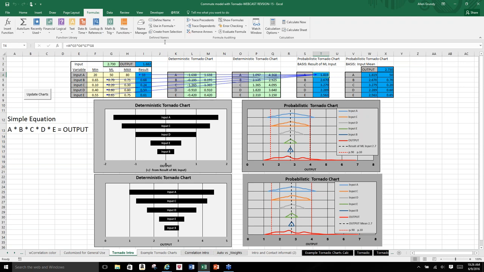And the difference between the bar chart here, the deterministic and the probabilistic one, is you can see that the bulk of the probability is in the middle. This gives you sort of a visual impression that maybe it's just as likely to be out here in the extremes as it is in the middle, where this actually gives you a much better idea of what that distribution looks like. This upper chart here is related to the result of the most likely input.